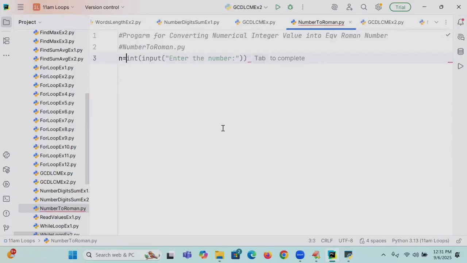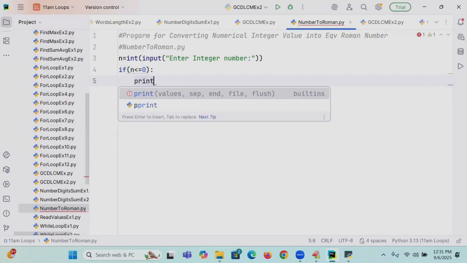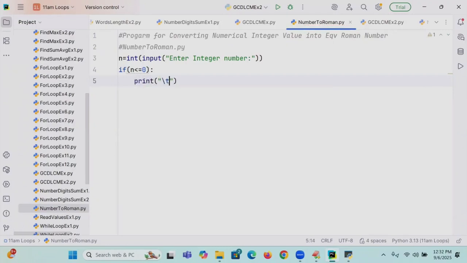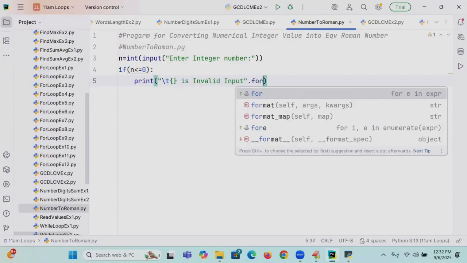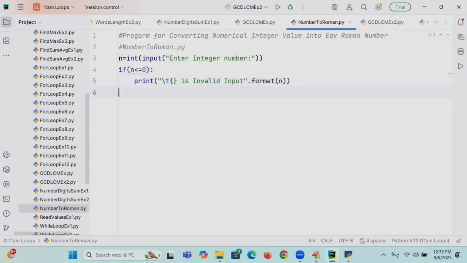n is equal to int of input, enter an integer number. So I'm going to write it. What am I doing? If n is less than or equal to 0, what should I say? Invalid input. Invalid input, format of n. Else, in the else part, I need to write the logic.